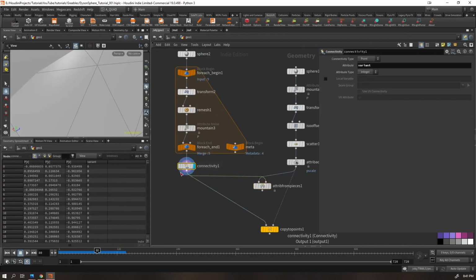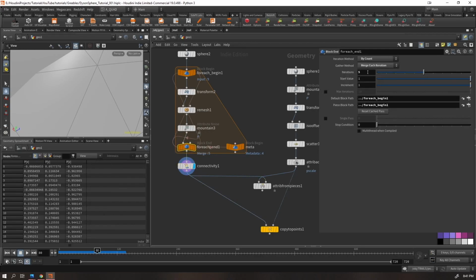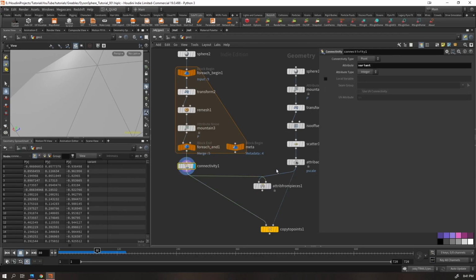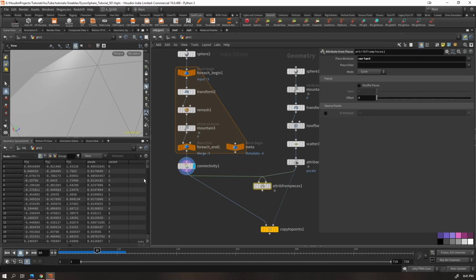So let's recap what happened. Go to connectivity. You have variants. They are varying between 0 and 1. Again, you have 5 iterations: 0 1 2 3 4. So attribute from pieces is taking these attributes and fitting them between 0 and 4. So your points now have 0 1 2 3 and 4.